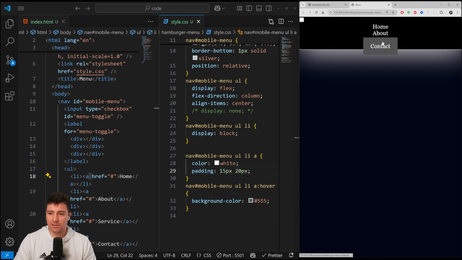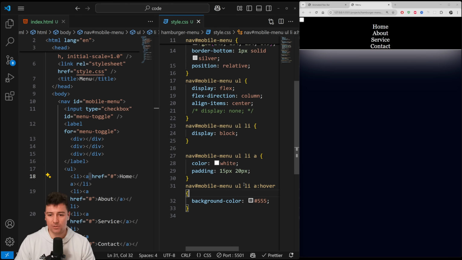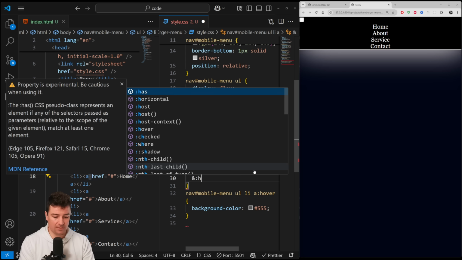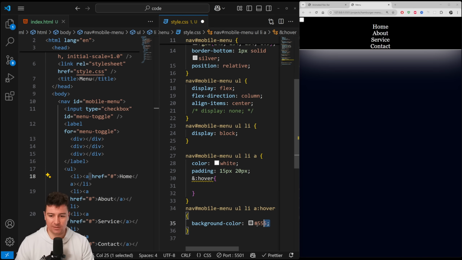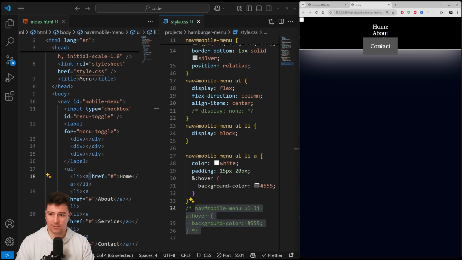Now the problem is that I had to write another line of code, and I don't want this. So what from Sass, Sassy CSS, was brought in, it's another type of programming language for CSS, is the parent selector. So ampersand hover and the same thing. And if I comment this part out, you're going to see that it has the same effect.